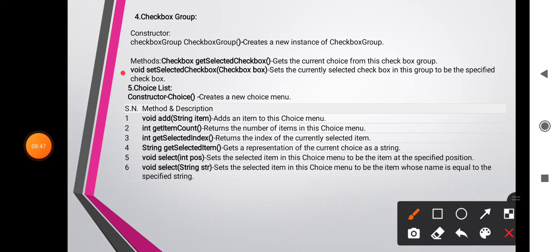Then methods. Checkbox getSelectedCheckbox() is used to get the current choice from this checkbox group. And second is void setSelectedCheckbox(Checkbox box). It sets the currently selected checkbox in this group to be the specified checkbox. This creates the checkbox with the specified label and group name as per the parameters.